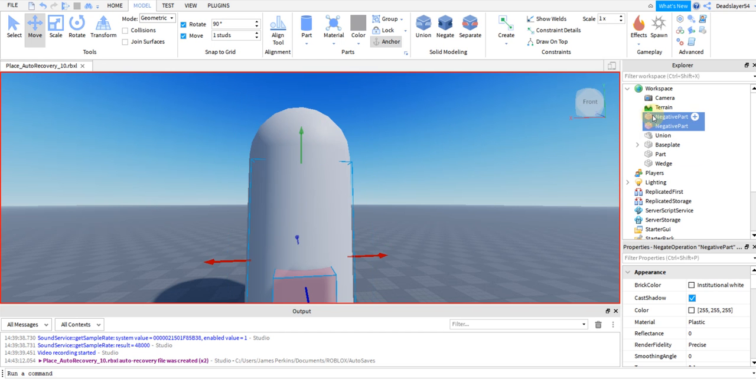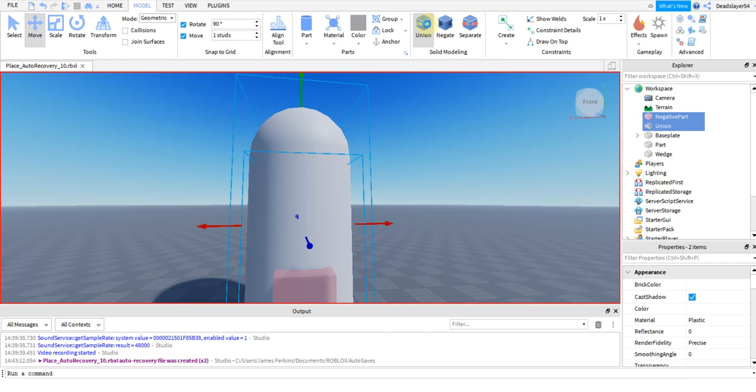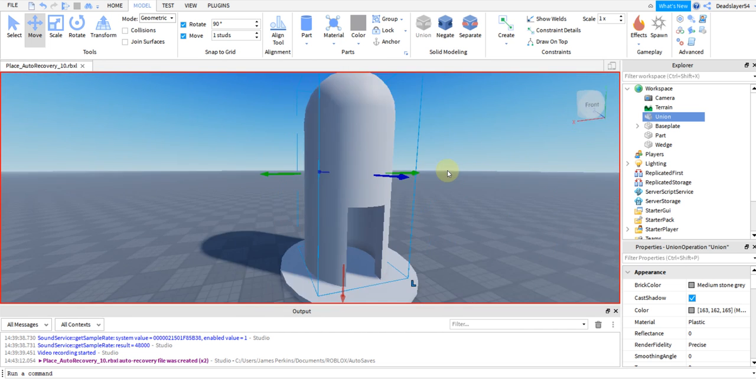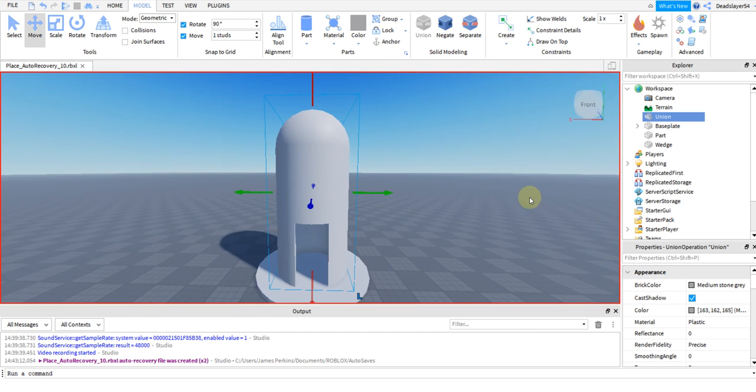I can even union my negative parts so that they are just one part rather than dealing with a bunch of them. And I can union them together to redo exactly what I did. But now, order of operations, it is nice and flat inside. So I now have a much more beautiful chamber.